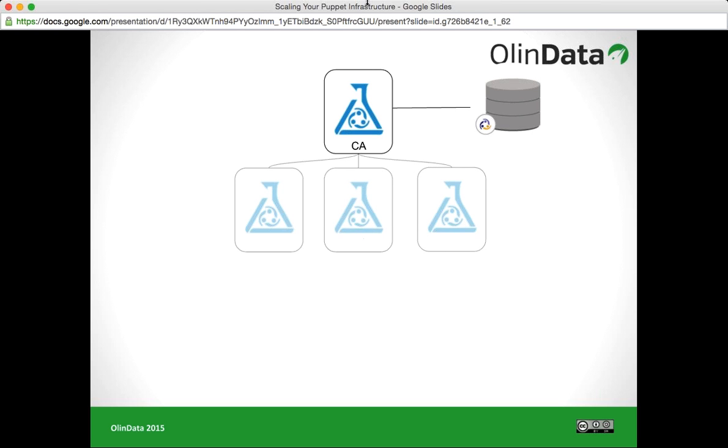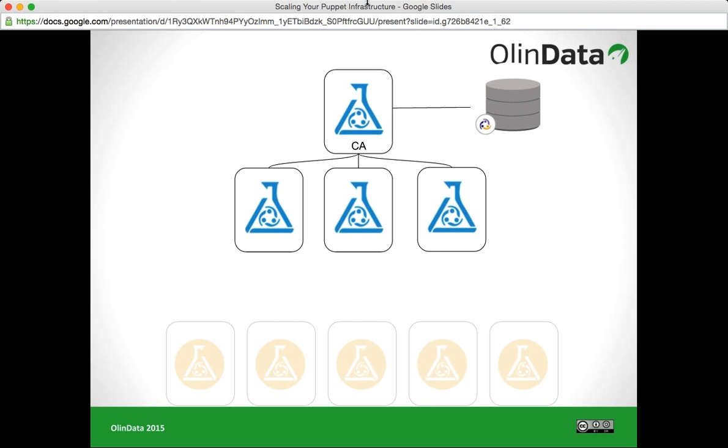We have 10,000 servers, and we want to saturate the runs and so on. So what do we do? We create another subset of Puppet Masters. Now these Puppet Masters will be the ones that serve the requests from all our Puppet agents. These Puppet Masters, as you can see, are connected to the CA server on the top.